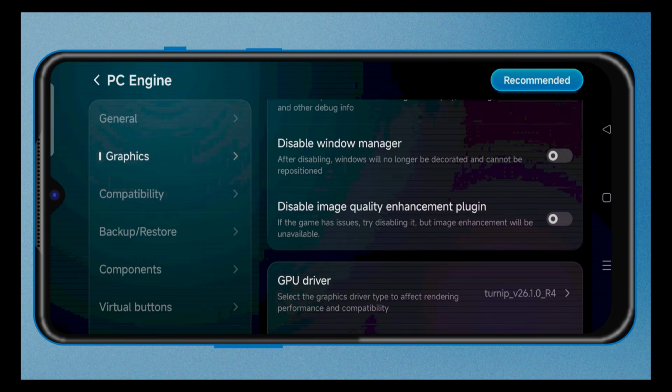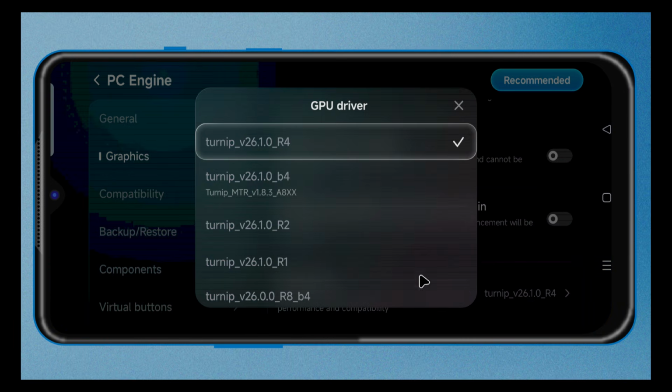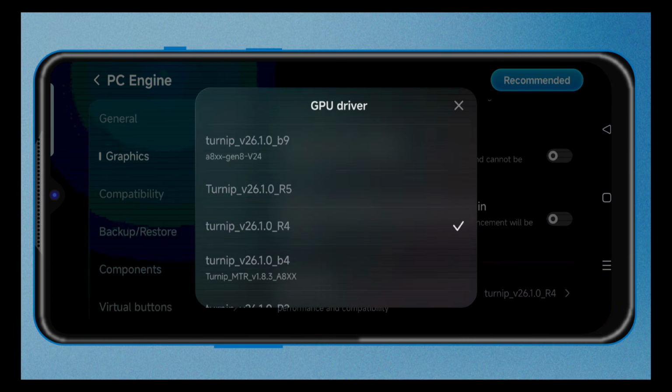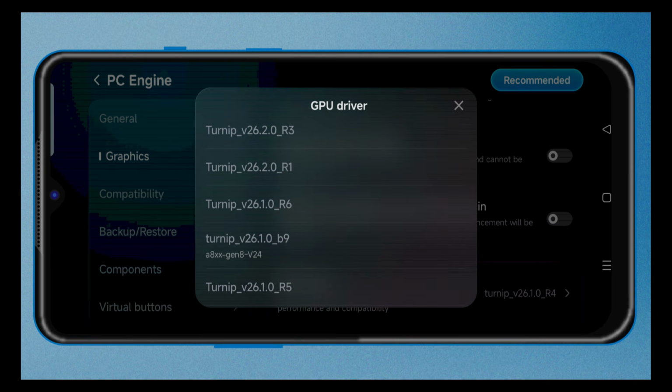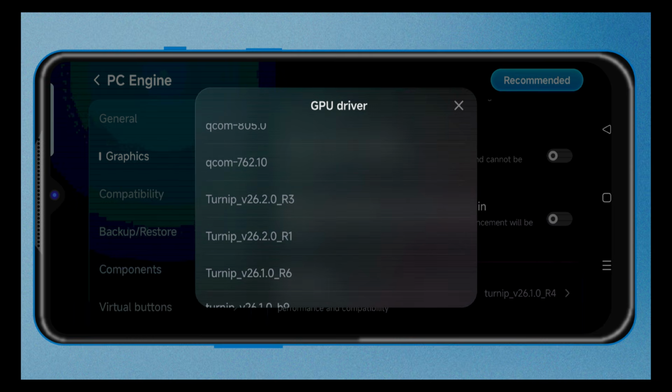Now scroll down and find the GPU driver option. This is very important. If your phone has a Snapdragon processor, select the latest Turnip GPU driver. For my OnePlus 10T phone, I'll choose the Turnip version 26.1.0 R6 because it's a newer stable Turnip version and should work well with my Snapdragon 8 Plus Gen 1.